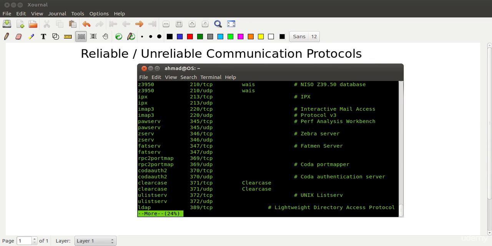Try to go through this list. Not every service you need to remember by heart, but the ones that I mentioned earlier, at least you should know about them because they are used on a daily basis. And a good system administrator should know those ports, and some others as well, by heart.